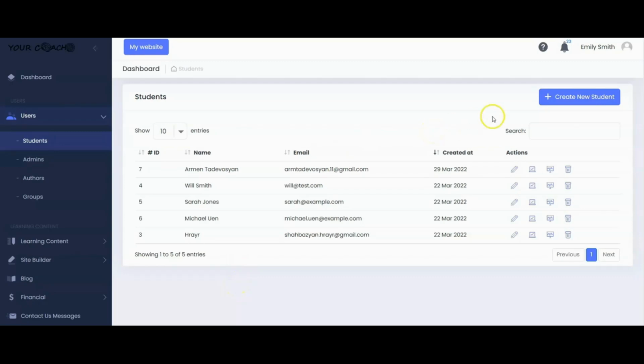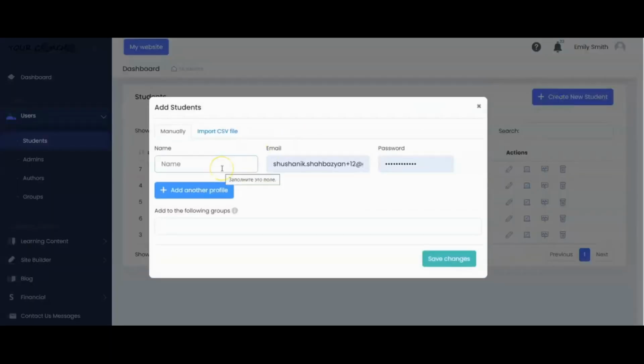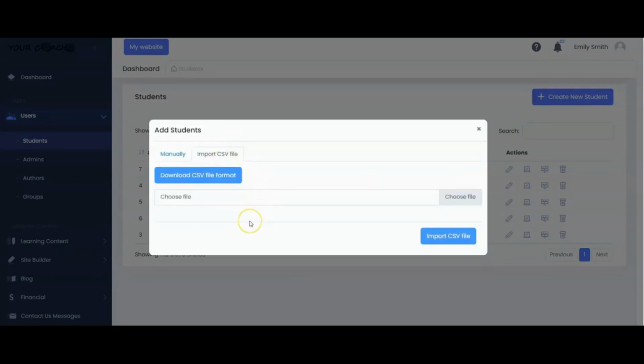If you want to create a new student, all you have to do is click Create New Student. You either have the option to manually enlist their name and create a password for them, or if you already have a pre-existing list of students, you can attach that by importing CSV file, and the system will automatically enroll them and create a password for them.